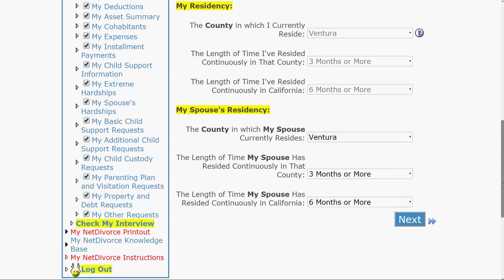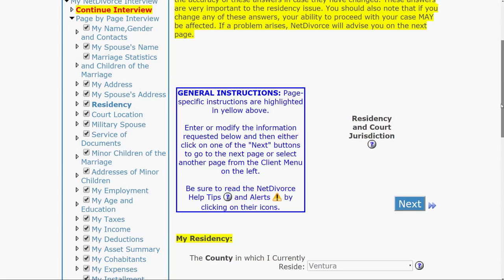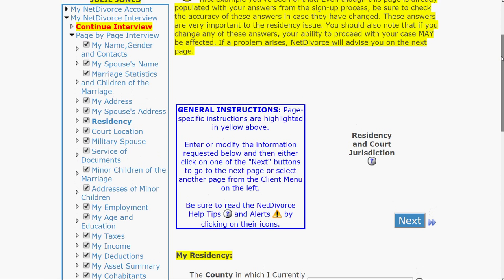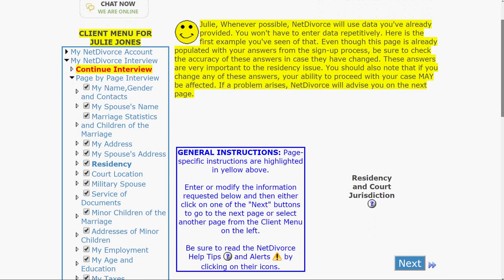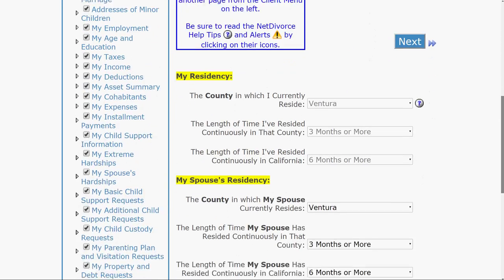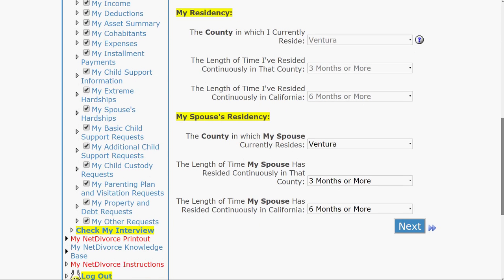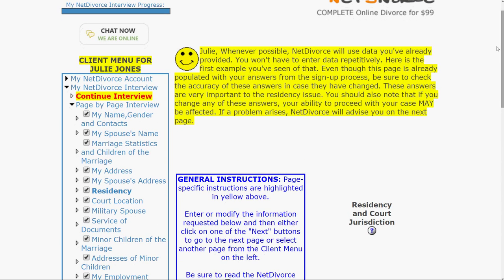Using these next buttons is probably the best way to get through the NetDivorce interview. The pages are presented in a logical fashion, beginning to end. We don't waste your time with any unnecessary pages or unnecessary questions. Everything that Julie will see here in every single one of these pages is based upon prior answers to questions. No time is wasted. We don't ask you any questions that aren't absolutely necessary to the facts of your case. So the best way to get through the interview is to use those next buttons, but you don't have to do that.